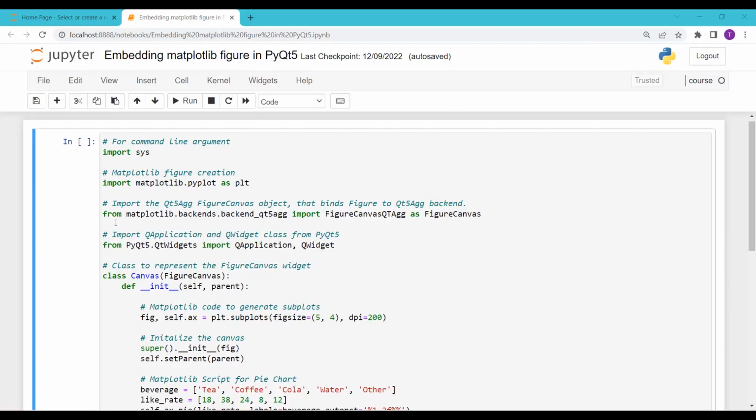So here is our code for embedding matplotlib in PyQt5. Here you can see that firstly we import the sys module. Basically, information and functions for interacting with Python are contained in this sys module, and we need to access the command line argument passed to the Python script. For this reason, we also need this module.